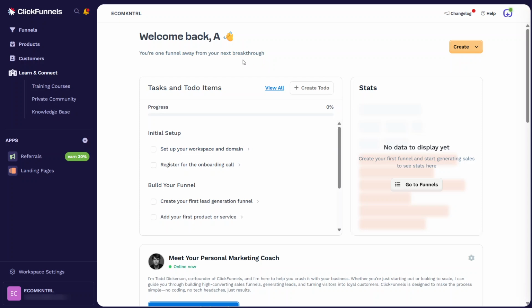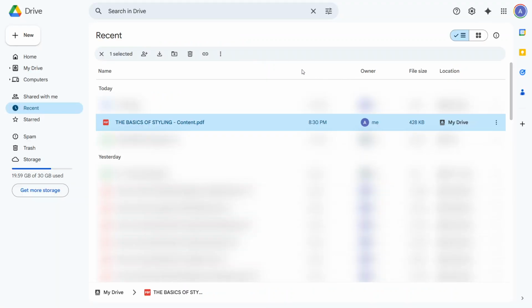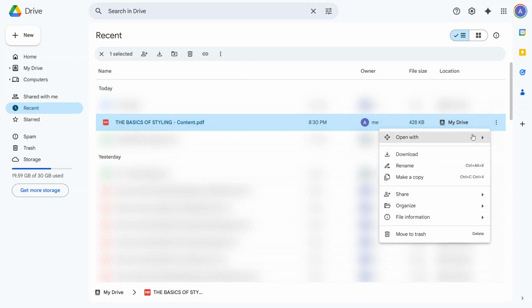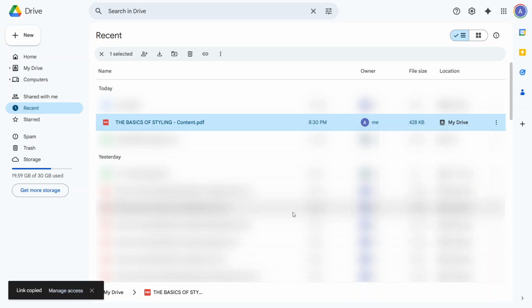A common way to do this is by using a cloud storage service like Google Drive. Open your Drive and locate the PDF file you want to use. On the right side of that file, click the 3 vertical dots to open the options menu. From there, hover over the share option, then select copy link. This copies the shareable link for your PDF to your clipboard, and we'll paste it into ClickFunnels in a moment. Make sure your sharing settings allow anyone with the link to view the file, so your visitors don't run into permission errors. Next, log into your ClickFunnels account.